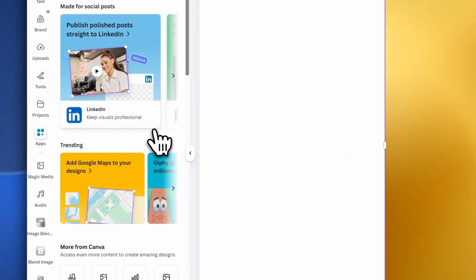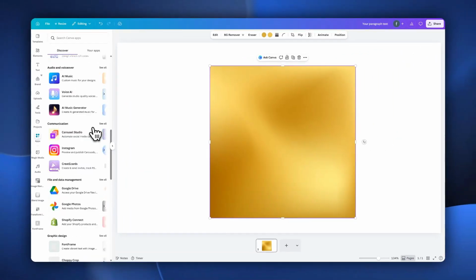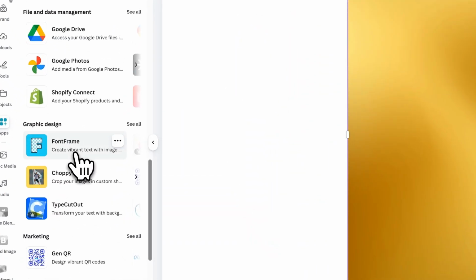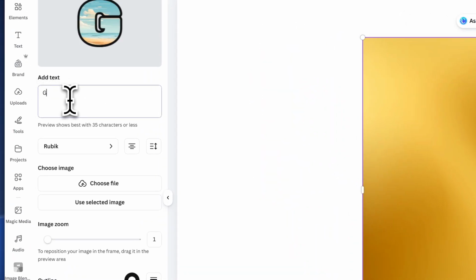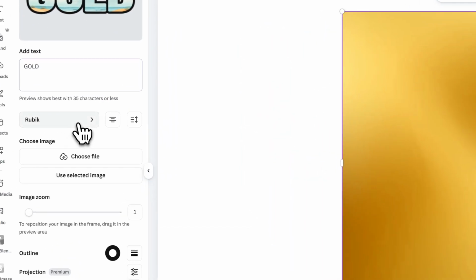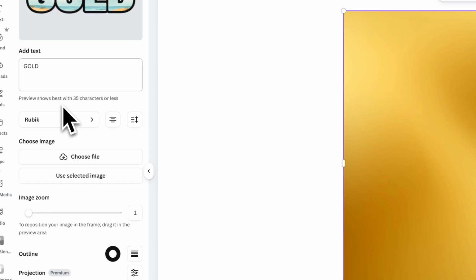Next, click on Apps in the left menu, and after that, scroll down and search for Font Frame in Apps and open it. Click on this box and enter the text you want to turn into gold. Click on this and then choose any font you prefer.